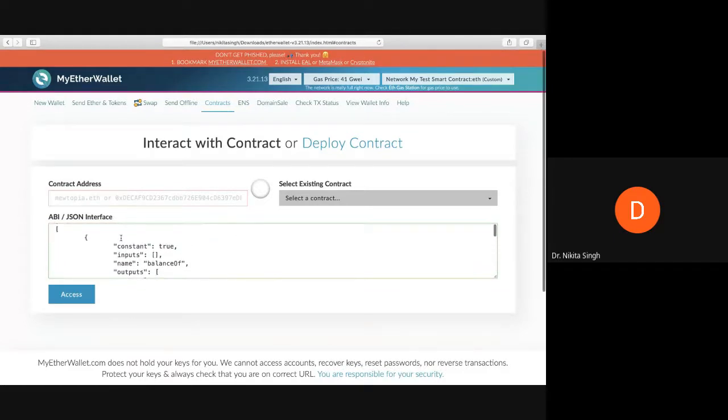If you look at this, this is also a kind of JSON file. The reason we are calling it a JSON file is because you have key value pairs. You have a key and you have a value. And this goes for everything that is present inside your smart contract. Everything is in the form of key value, which is why we are calling it a JSON interface.